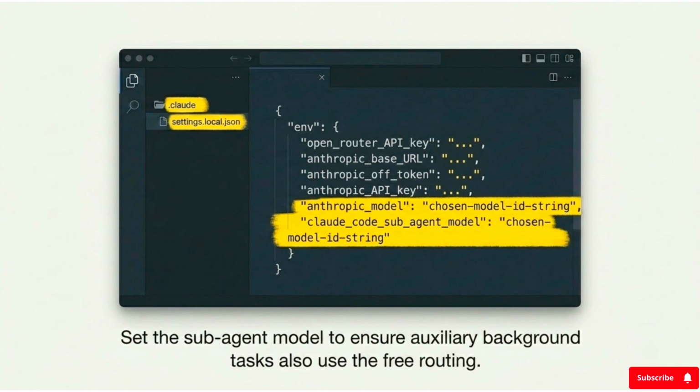In your configuration, set the Anthropic_model and Claude_code_sub_agent_model variables with your chosen model ID string to ensure all auxiliary tasks use the free routing.